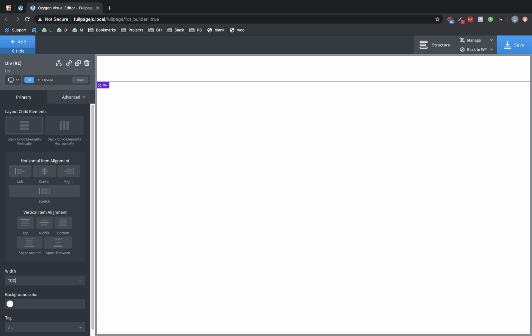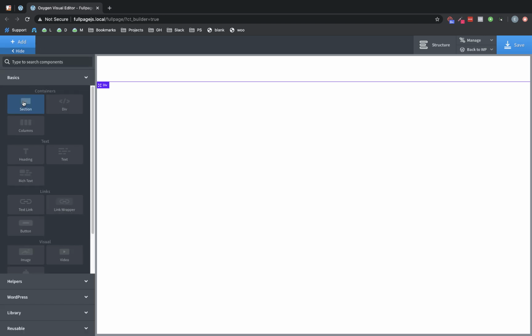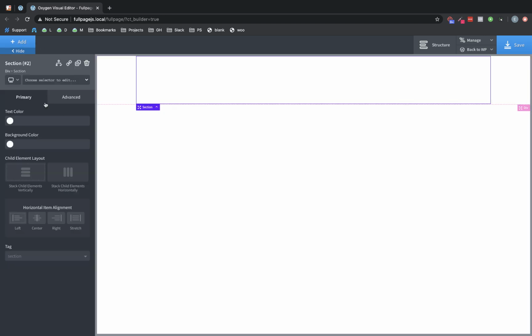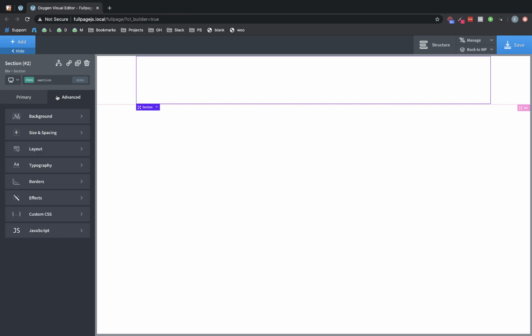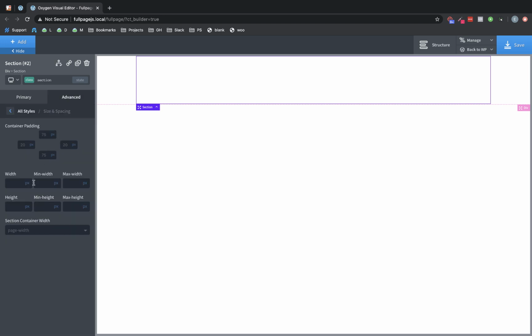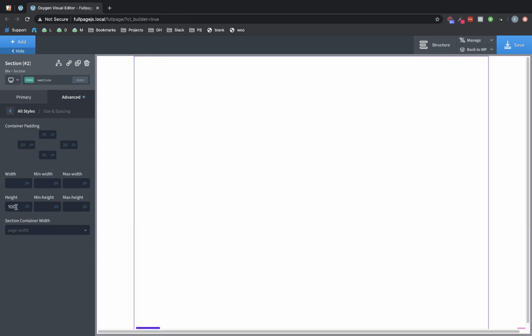Now we just need to add our sections. So we're going to go to add section. And one of the things we'll need to do to prep these sections for use with fullpage is to add the class section. Perfect. Now we can go ahead and style these. Now these are of course going to be full height sections. So we'll go to advanced, size and spacing, and set the height to 100 VH.